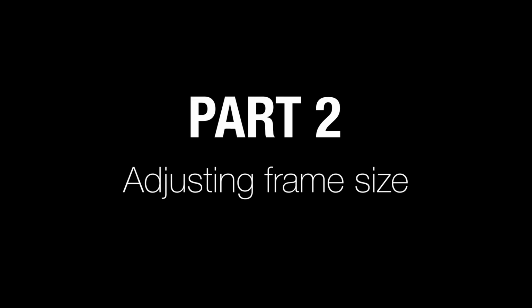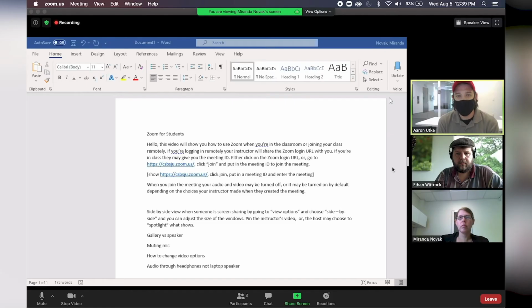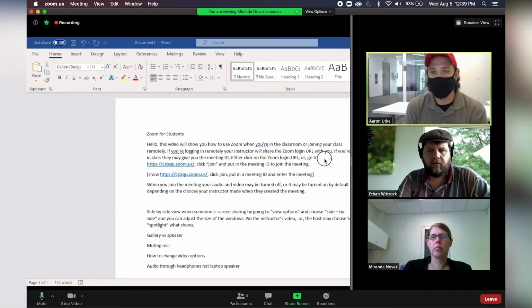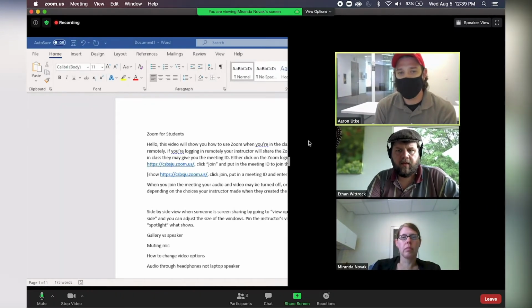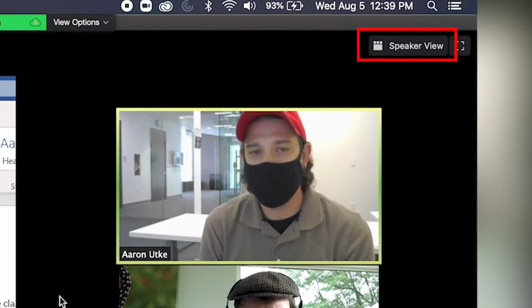Part 2. Adjusting frame size. To adjust the size of either video feed, hover your pointer over the boundary between the shared screen and the active speaker's video feed. When your pointer changes to a double arrow and you see a gray line splitting the 2 video feeds, click and drag left or right. To change between active speaker and gallery view, click on the option at the top.